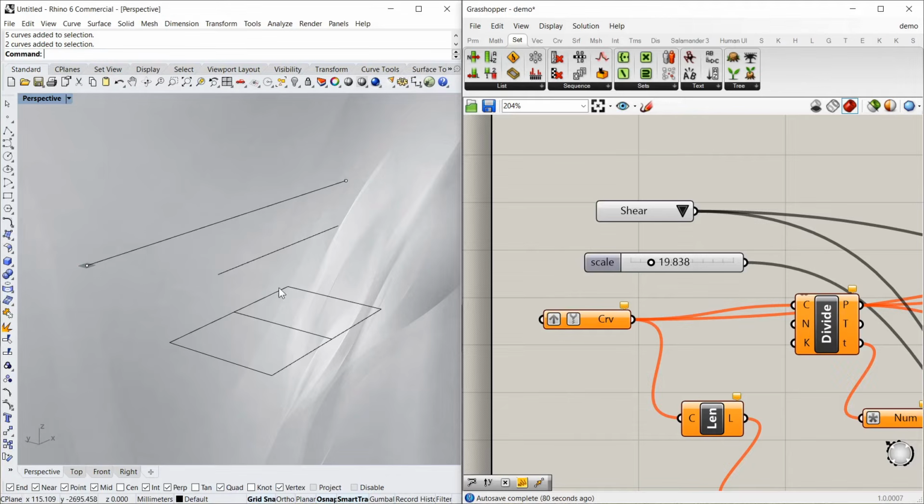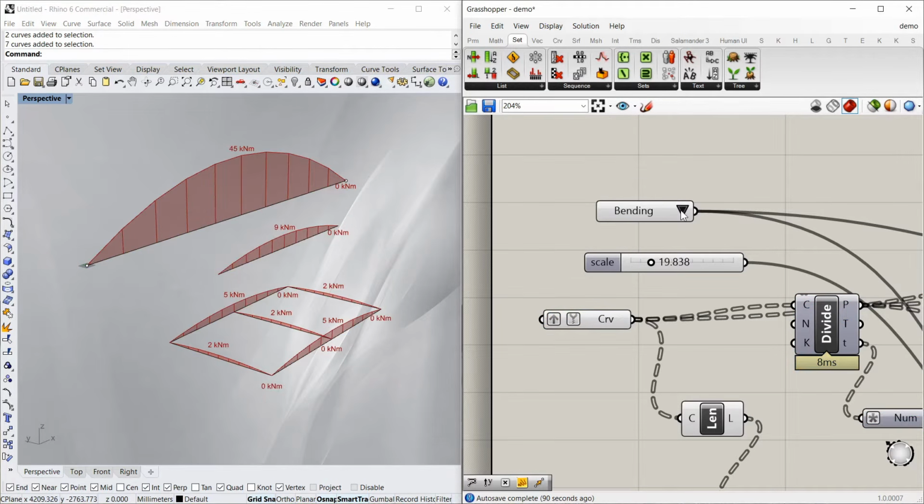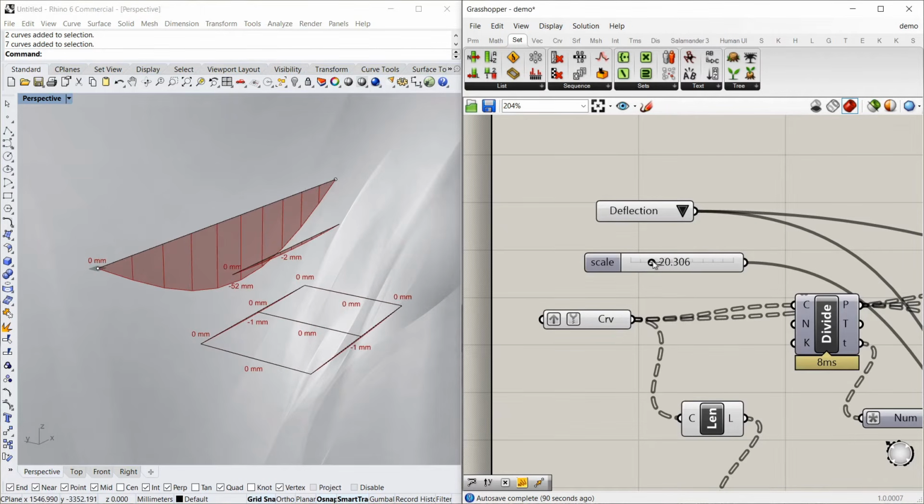Today we're going to write a simple script to take a bunch of straight lines, assuming they're simply supported beams, and show the shear, bending, and deflection plots, where you can change the scale and see some results.